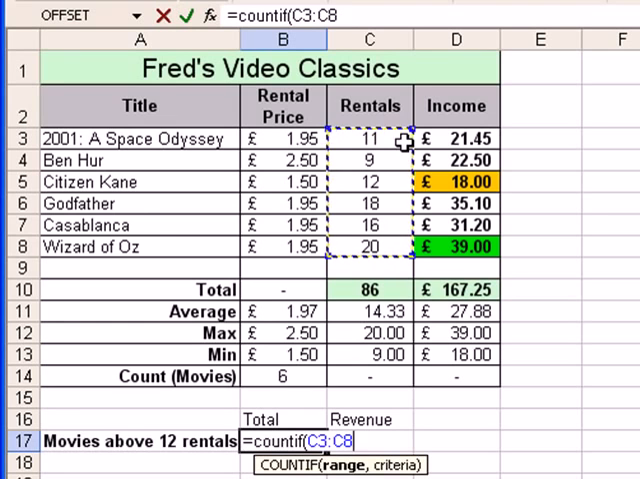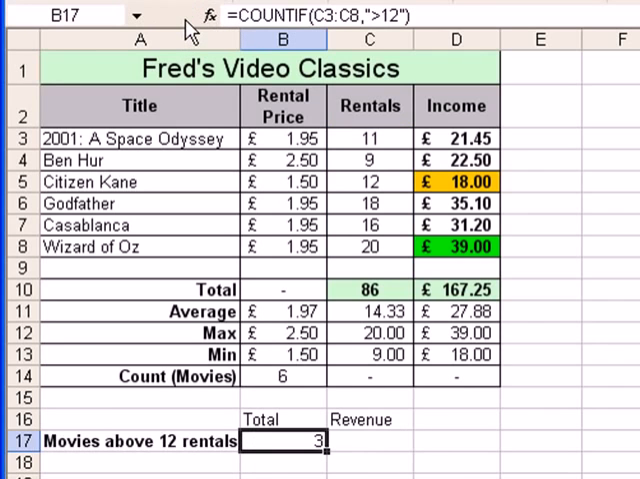Okay, type a comma to separate the range from the criteria, and what I'm going to do here is type in greater than 12, but the important thing is I have to put it between quotes. So I'm going to type open quote, greater than 12, close quote. If I don't do that, Excel will throw up an error message. I'm going to close the bracket and click on the tick, and we get the correct result, which is 3. So that's all it is.